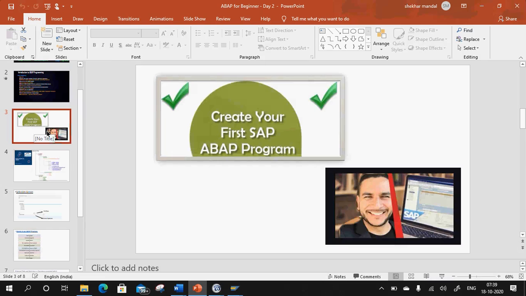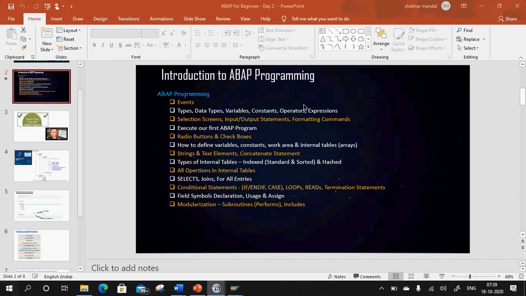So we'll start with today's session. The agenda planned for today: even though yesterday I showed you how to create an ABAP report, I'll give you some more glimpses as to how to create your ABAP reports. First, the ABAP report. Second, the data types, variables, constants, operators and expressions that you use. We'll design a selection screen which acts as your first user interface for user interaction, wherein you will be using radio buttons, check boxes, list boxes and all those things.